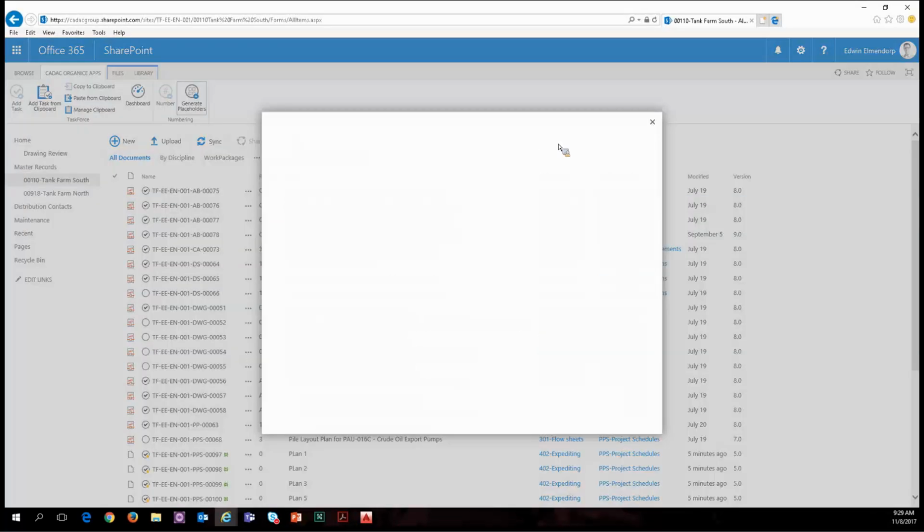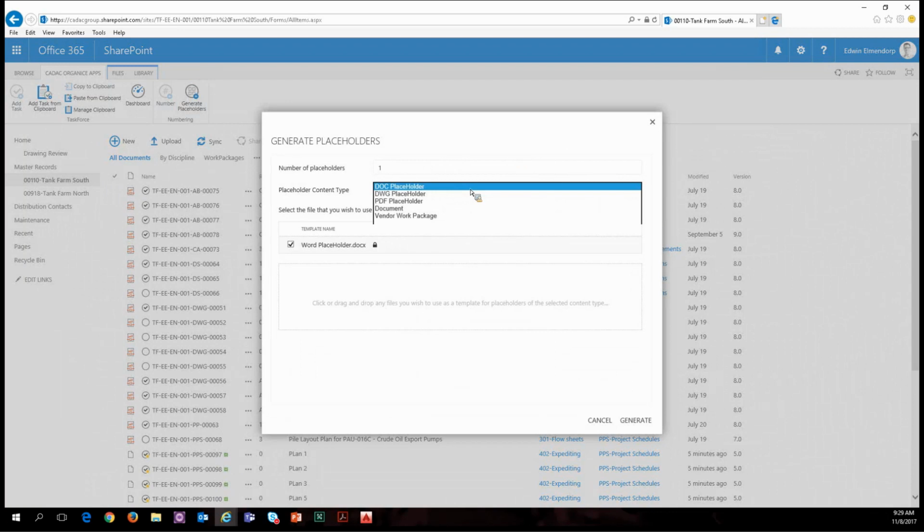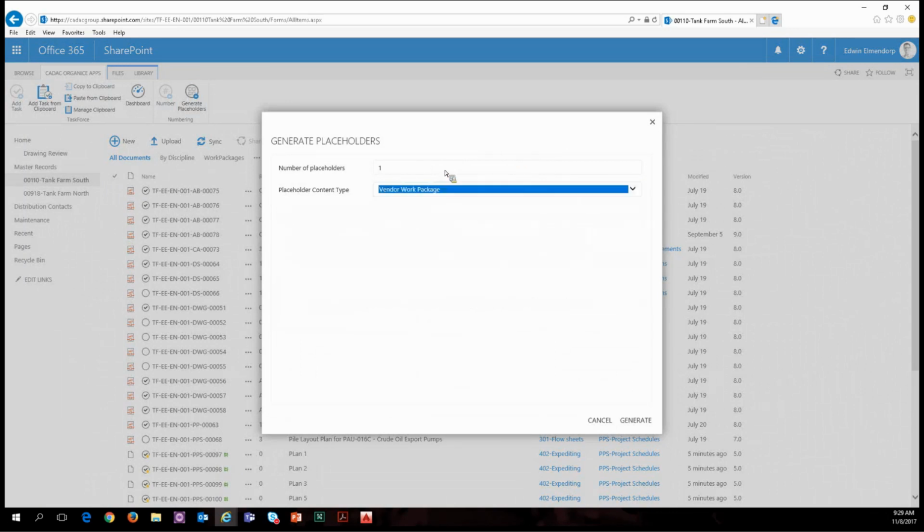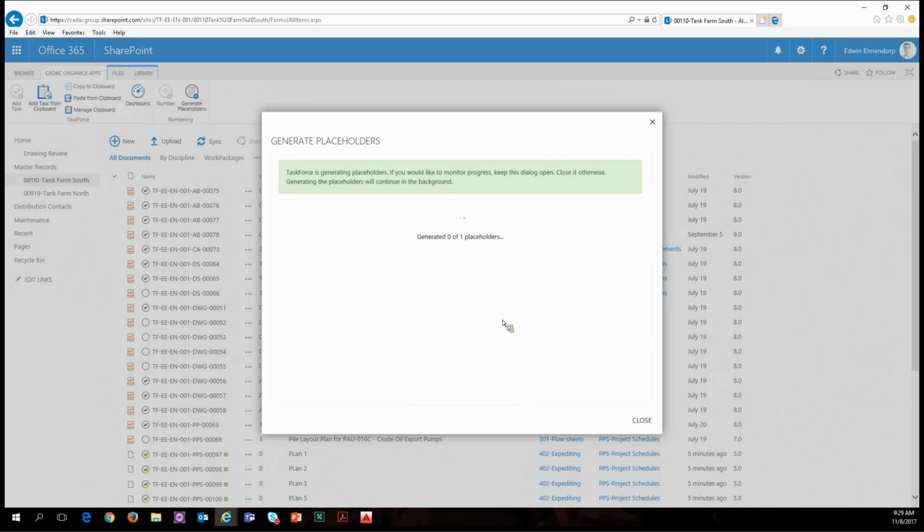So I'm going to say generate a placeholder again. Instead of a document, I'm going to say vendor work package placeholder, and I only need one, right? So I'll hit generate, and now it's done. It's generated that placeholder.